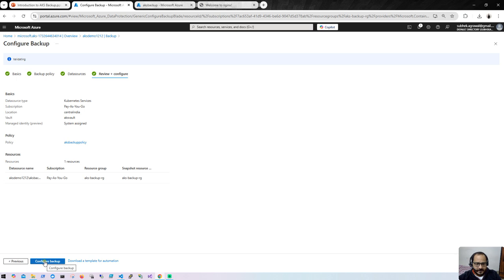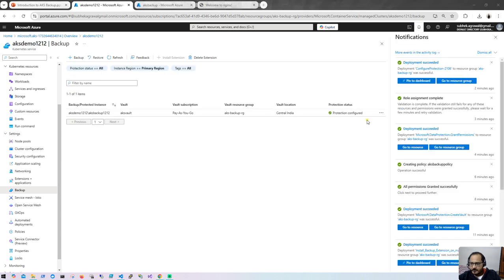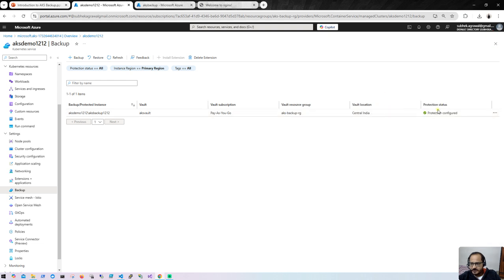and let me click on configure backup. So this will again take a couple of minutes. I'll pause the video. Once the deployment is completed, I'll resume back. Okay, so now the deployment has succeeded. Now you can see the AKS cluster here. The protection status is protection configured.